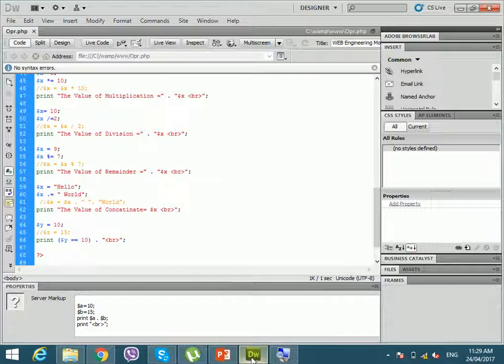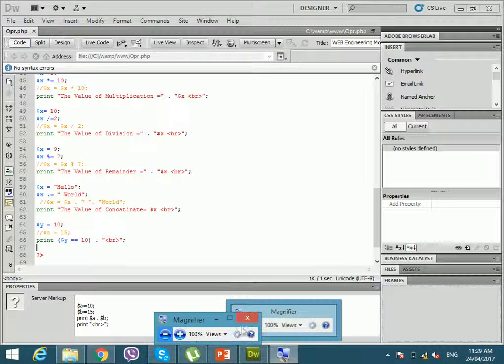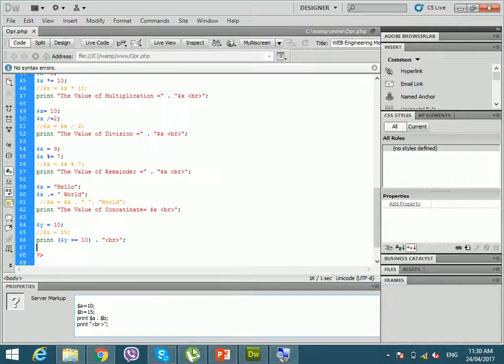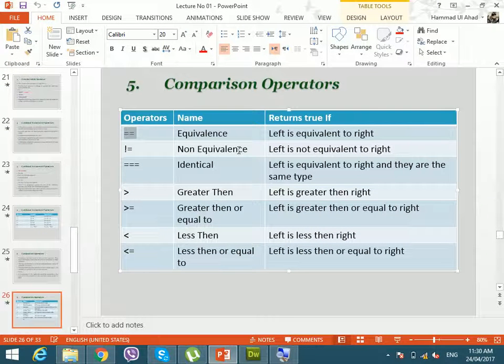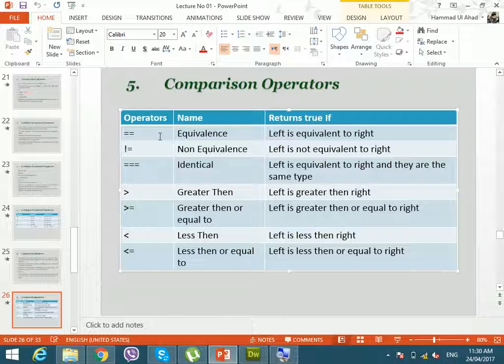We were discussing the operators. Now we are going to discuss the next operator, the comparison operator. As you saw before, we discussed the equivalence operator. What is the equivalence operator? It will check the weight of both of the values. Are they the same in weight or not? Let me show you how.